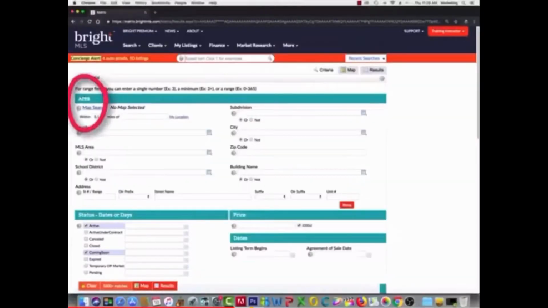The system is smart enough to know that if I no longer want closed property, it will remove any of the time constraints that have been entered. Let's return to the area section towards the top. When using the Criteria tab, it's important to make sure that your geographical criteria is listed here first. And you always want to start with county.